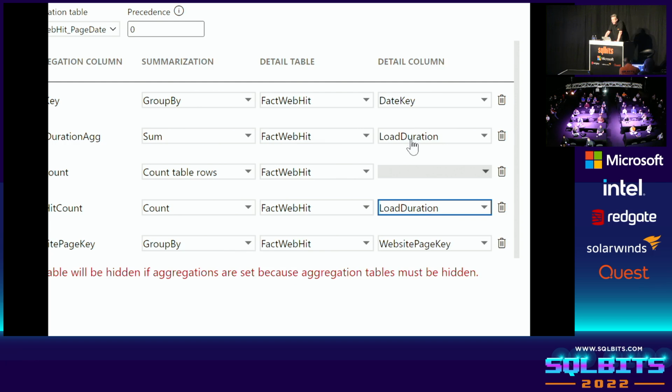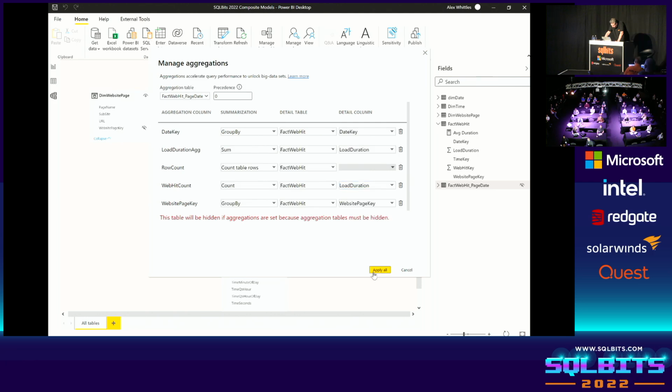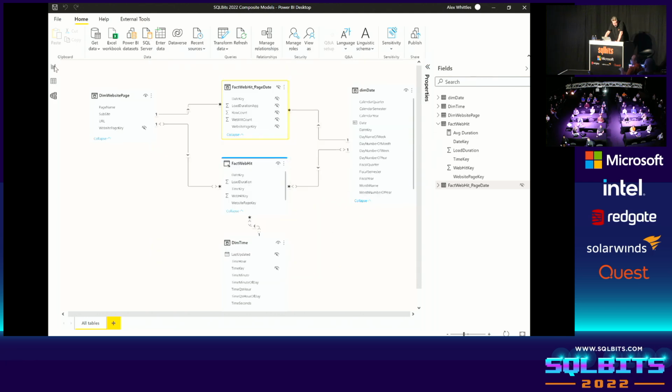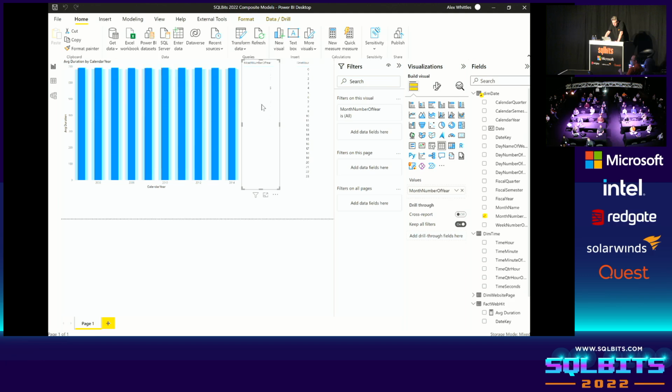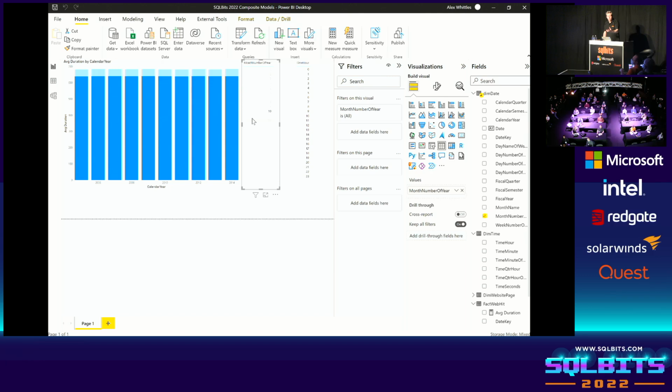So now, if we want the average of our load duration, we've got the sum, we've got the count, we know everything should work. Let's apply that. And hopefully, if we now go back to our model, we can interact really, really fast. And suddenly, we're getting that data coming from the imported table really, really snappy, as we would expect. So with these composite models, they make a massive difference when the visuals you're looking at hit the aggregated tables, and you can see the performance difference. But it is quite tricky to make sure those aggregated tables are set up correctly to hit all the DAX calculations that you're using to hit those aggregated tables.